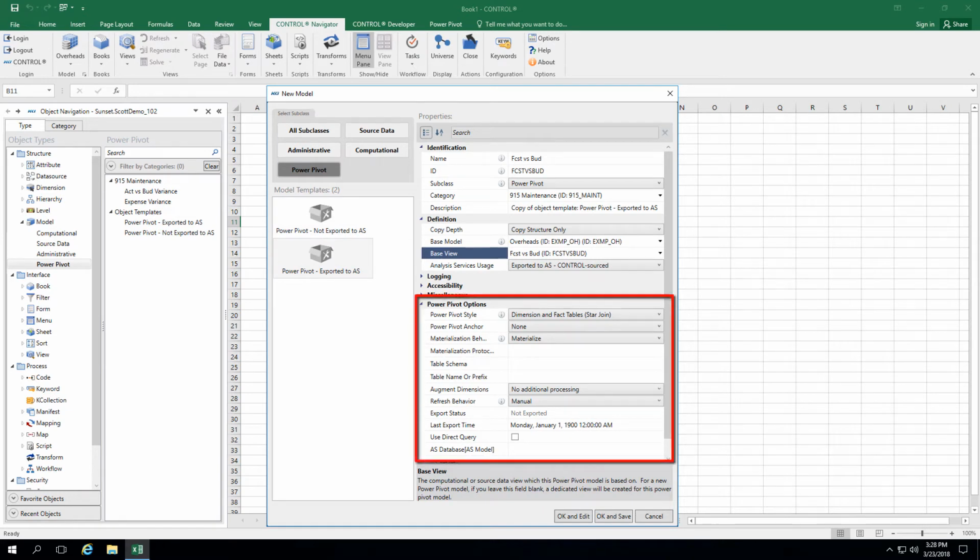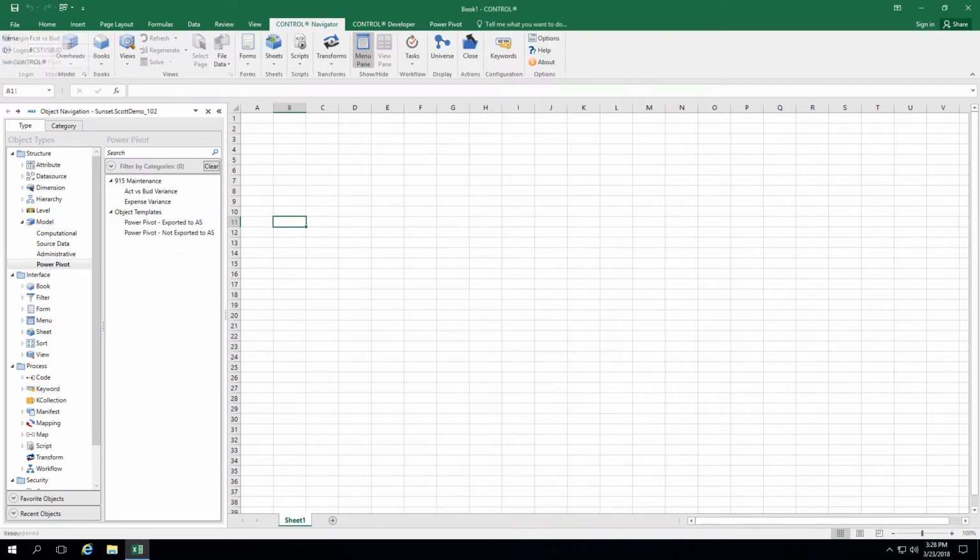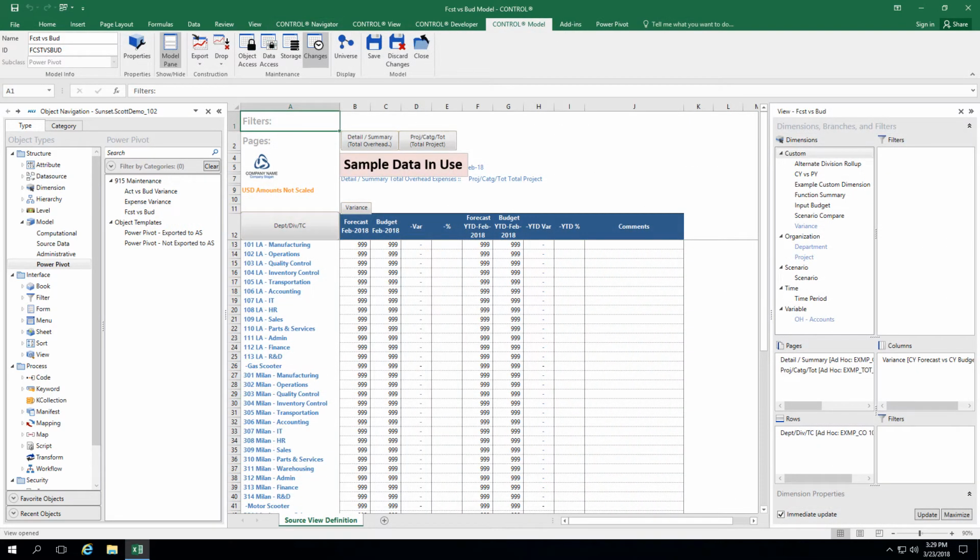You can also override the default Power Pivot options if required. When everything is good, click OK and Edit to open the Edit book for the Power Pivot model. To see all the available export options, go to the Control Model ribbon above and click the down arrow under the Export button.